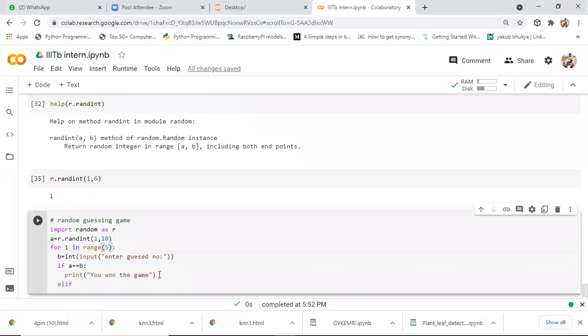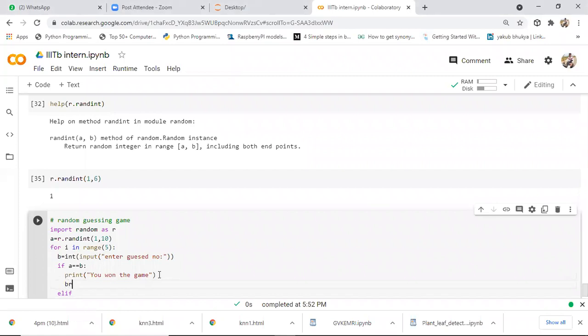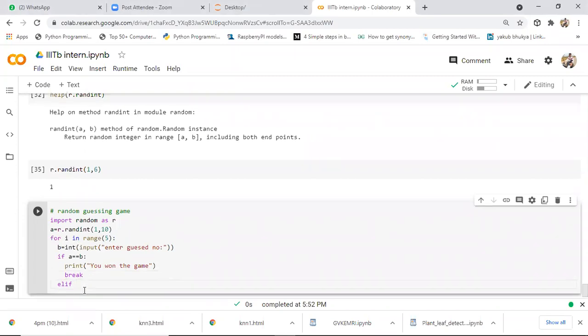Okay, good. So whenever we win the game, we need to break this loop. It should not iterate through this loop further, so for that I need to terminate this loop. After that, I need to check one more condition, that is elif whether the choices remaining are present, in the range of 4 minus i greater than 0 or not.